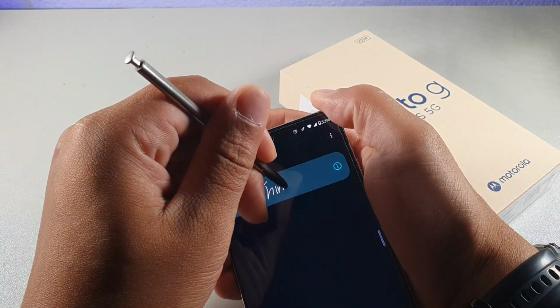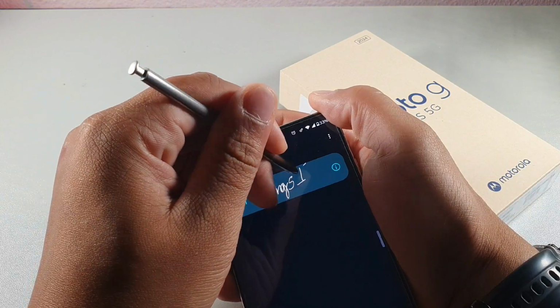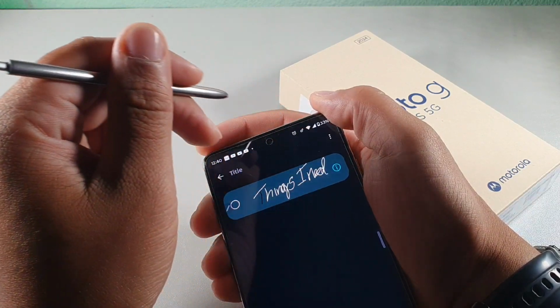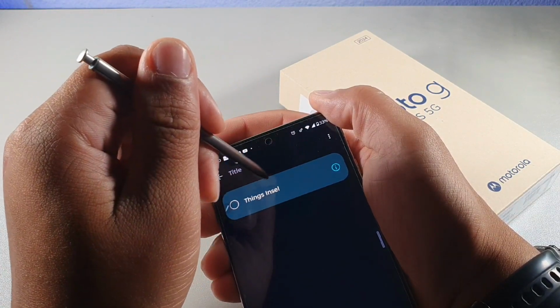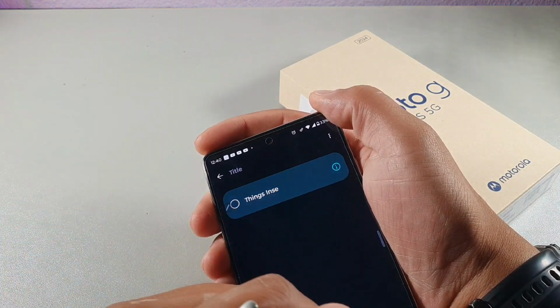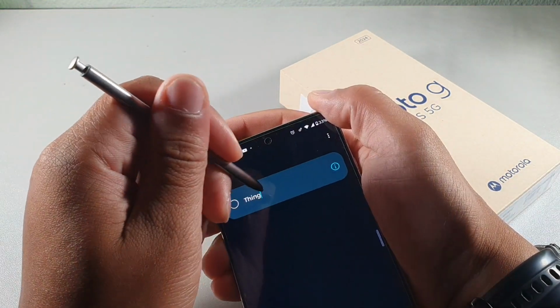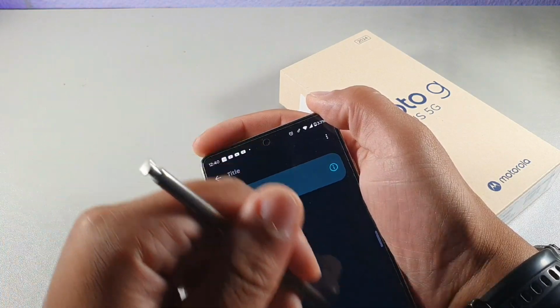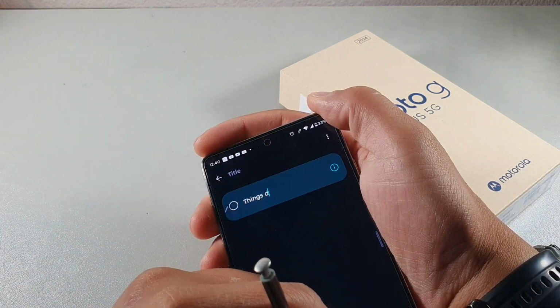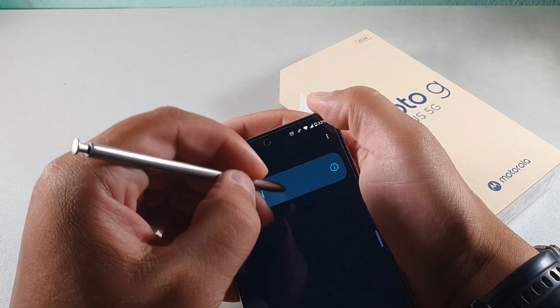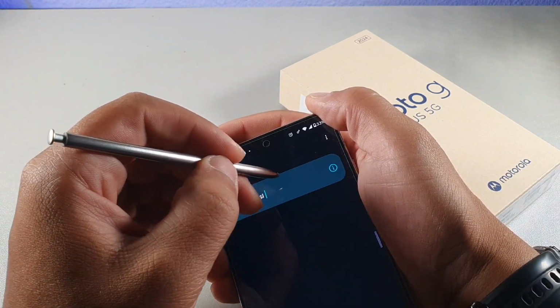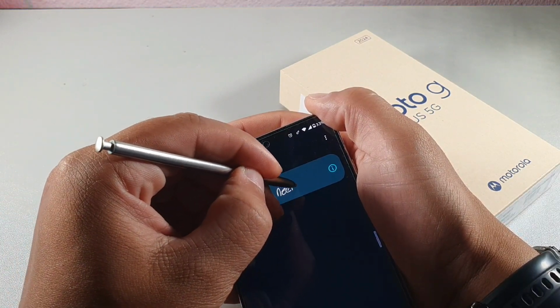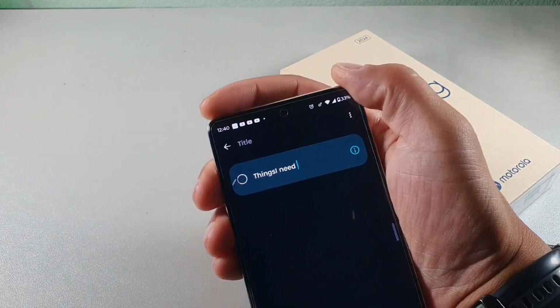things I need. And it didn't make that out clearly, but let's see if it can do that real quick. So you get the point.